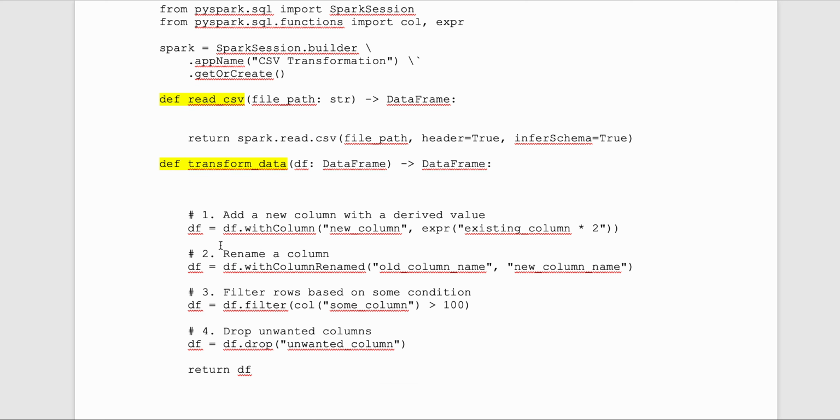So we are doing three transformations. One is adding a new column with a derived value. This is just a simple example, you can take any example of your own. Basically we are doing df.withColumn, taking a new column, multiplying the existing column by 2, and appending it into the new column. That is a simple transformation.